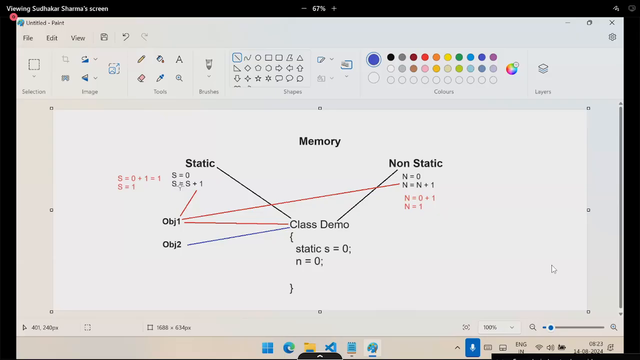That means the memory allocated for the first object will continue for the second object. And the non-static memory which is allocated for the first object is destroyed after the first object is completed. That means after the first object completed, this non-static memory is deleted. But static memory is present. Now when the second object goes to use the static and non-static.